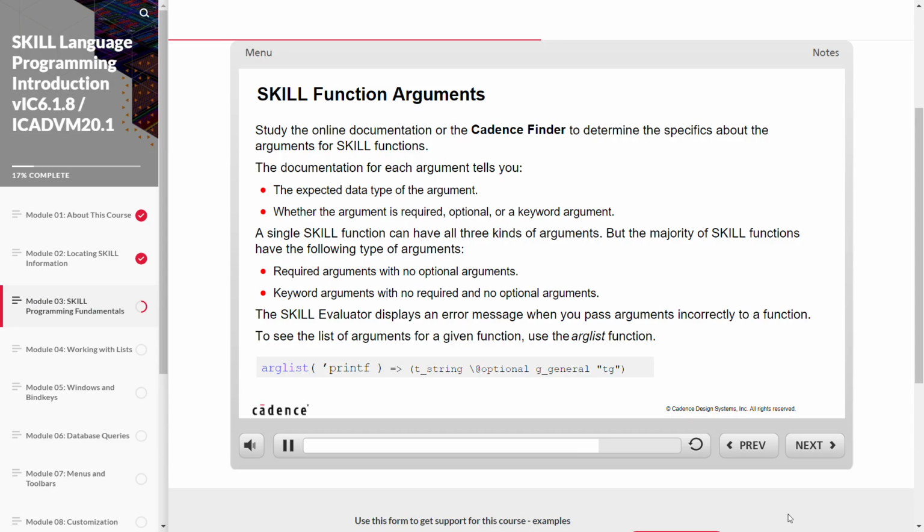And so in this case for the printf function, you see returned t underscore string, which is the format string for the printf, followed by optional g general. So with printf you have a format string and then you have one or more arguments of any type that you can pass into the printf function to print the values for those variables.